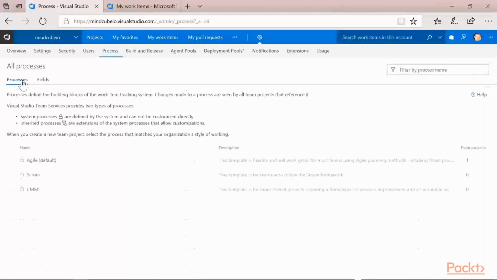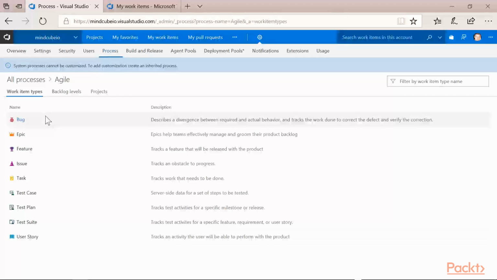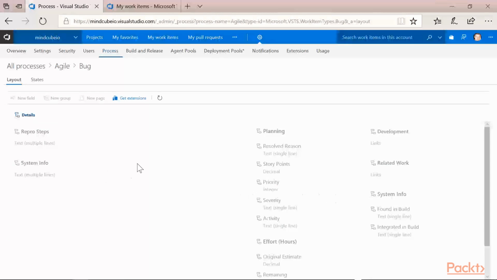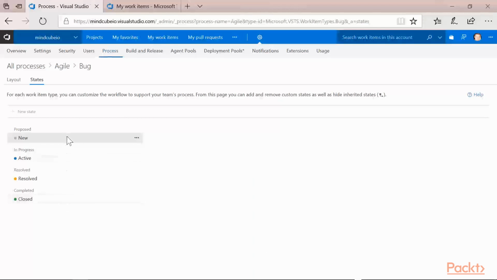Now, if I go back to processes and I just go to Agile, what I can see is all the work item types, or work item processes, WIP for short, and I can select one of these and navigate through to how it's currently configured, so what it looks like on the screen. I can also understand the states, and as part of the states, it understands how the flow goes, so that I can see it goes between new, active, resolved, and then closed.